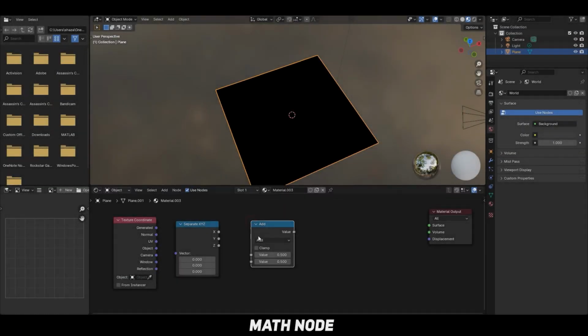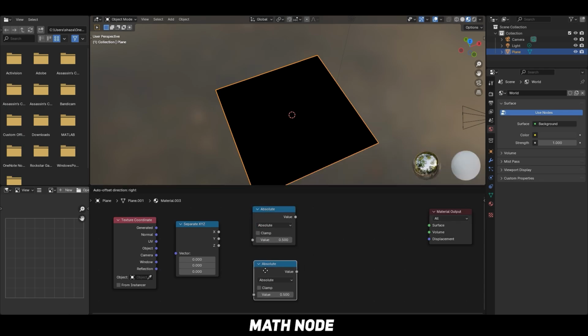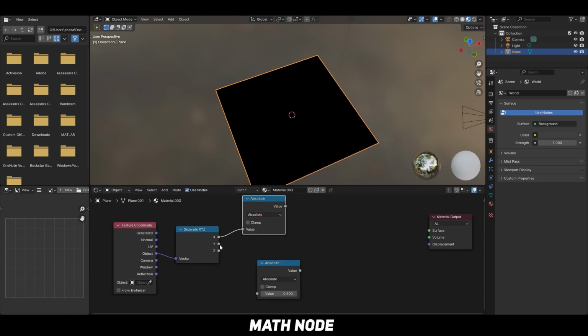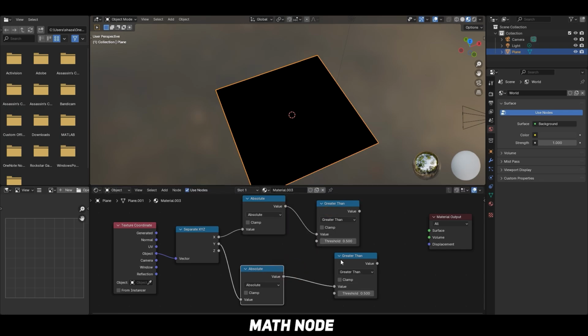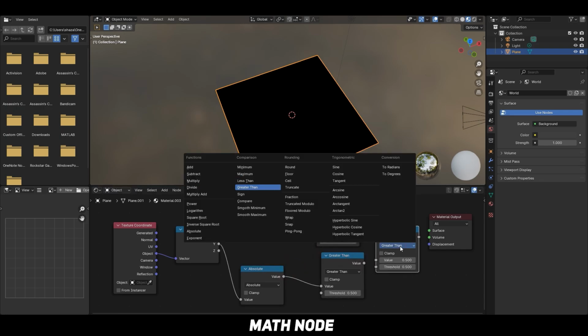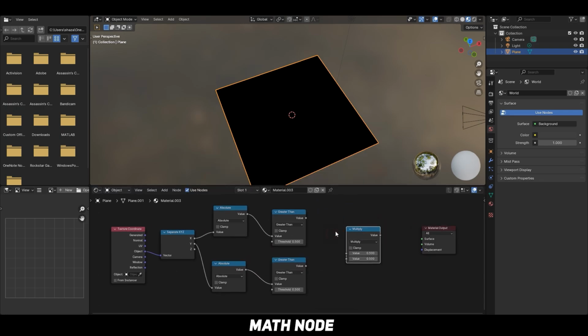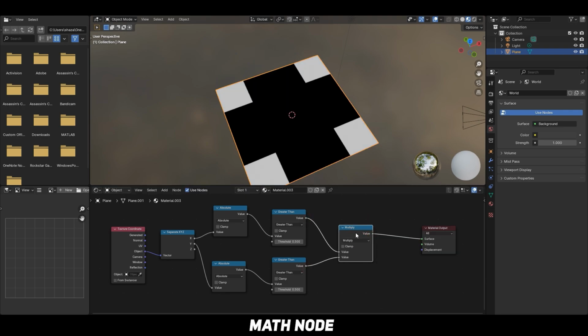The Math node performs mathematical operations on input values, such as addition, subtraction, multiplication, or division. It's useful for creating complex procedural effects, controlling material properties, or manipulating data within your node network.